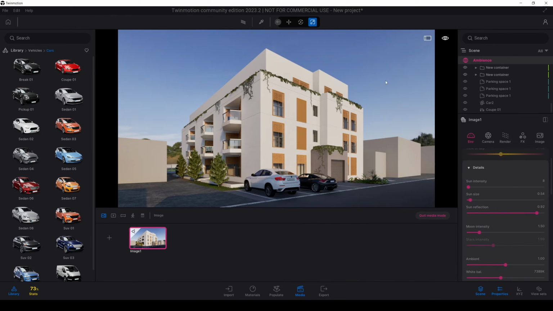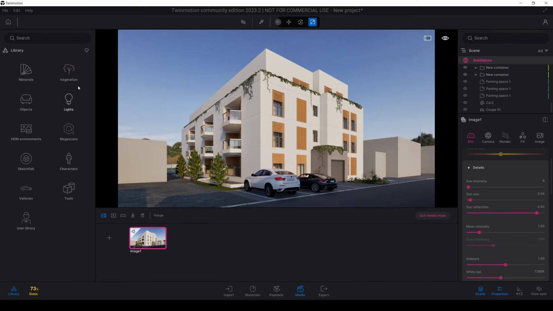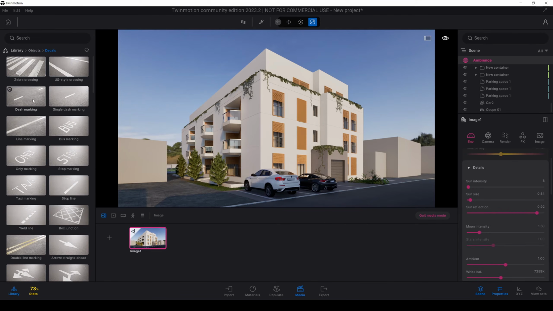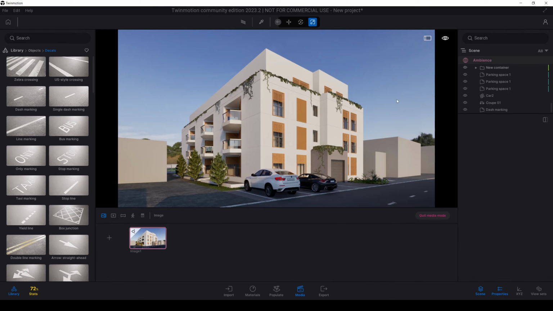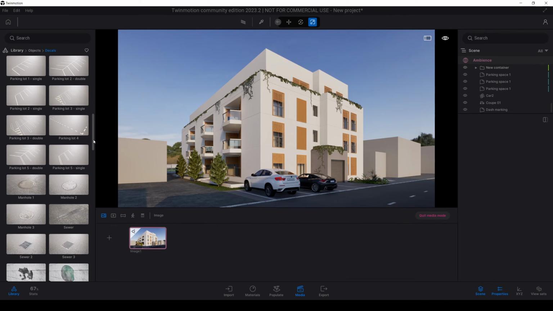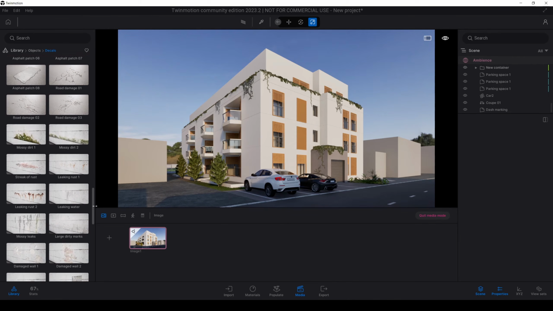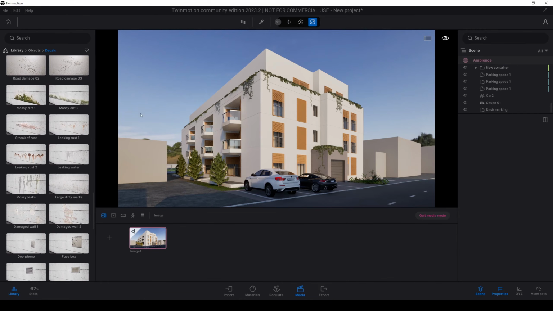There we go. If we look at the scene from this view, this road looks a little empty. Let's fill it with some decals as we did before. Objects, decals, and we can use this dash marking. Way better. If you want to go further, you can go to the bottom of the page, and for the side of the building, I will use these large dirty marks.